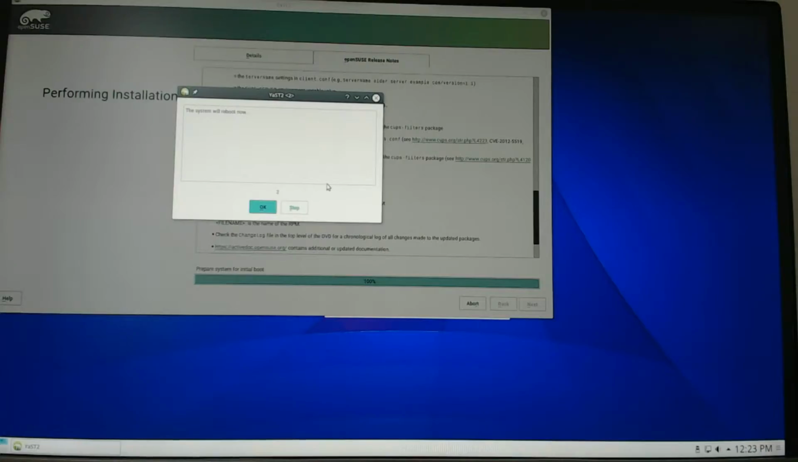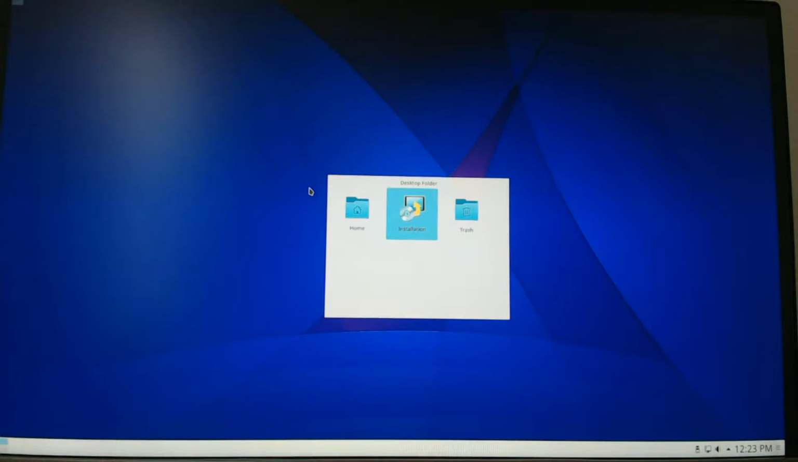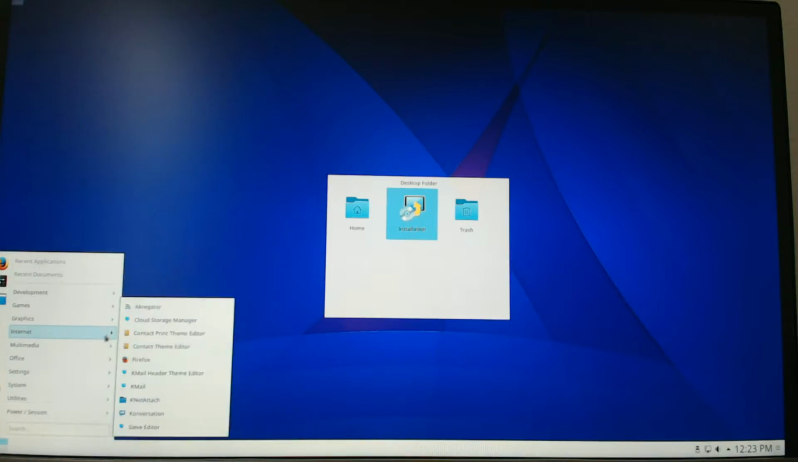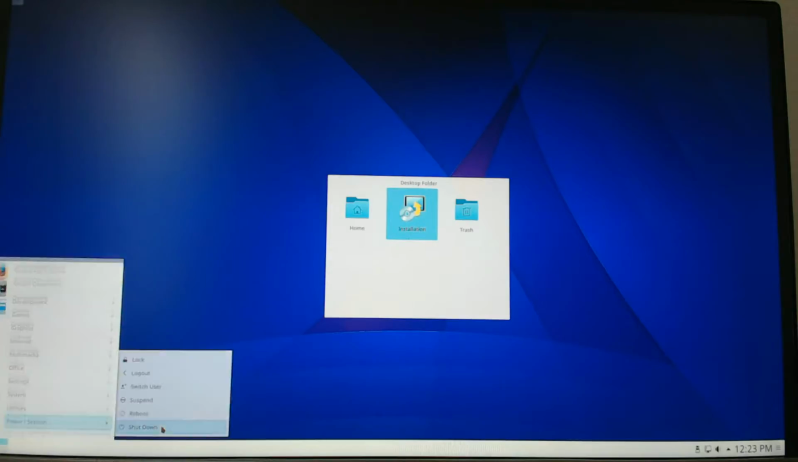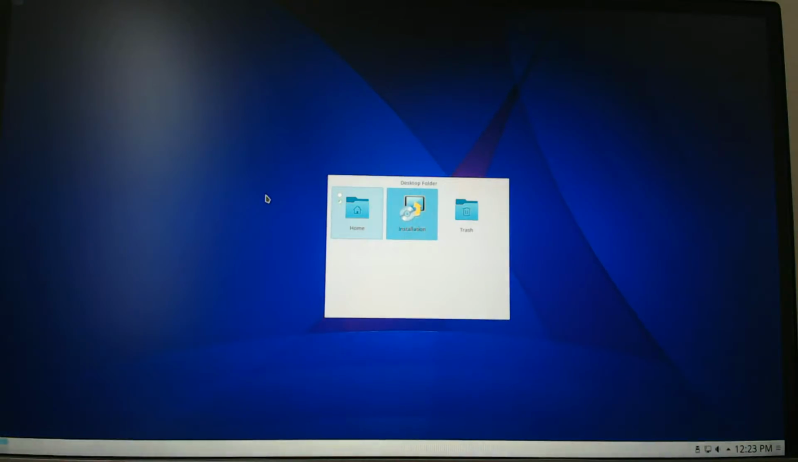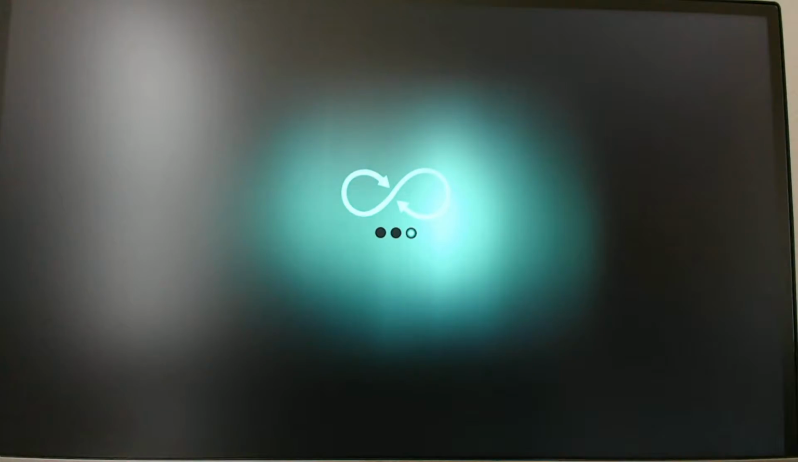Okay, it's telling me the system will now reboot. We're going to hit OK. As soon as I see the computer do its little flash on and off, I'll pull the ISO key. I don't want to do that until it's ready to go. I might actually have to hit the shutdown button here. Shut down. It usually shuts down a little faster than this.